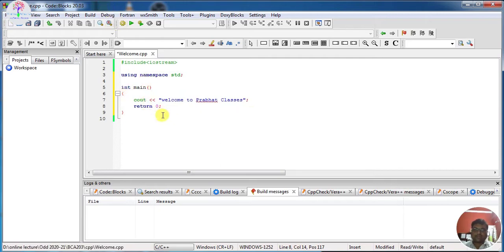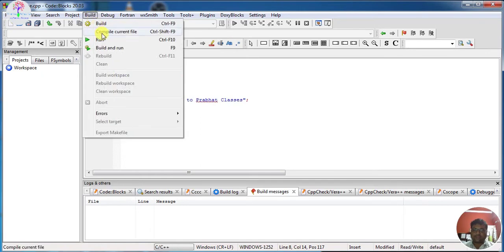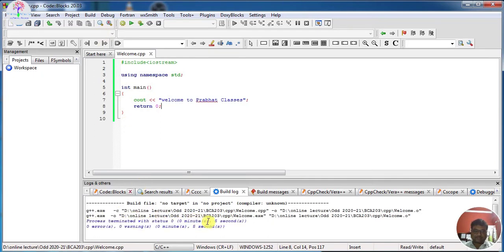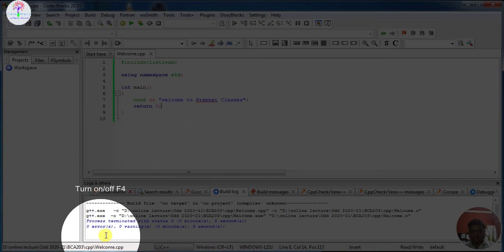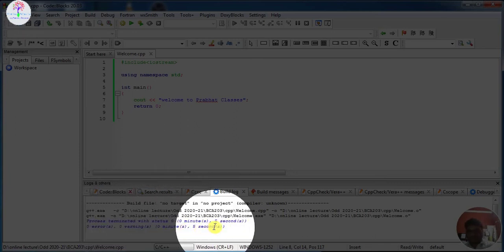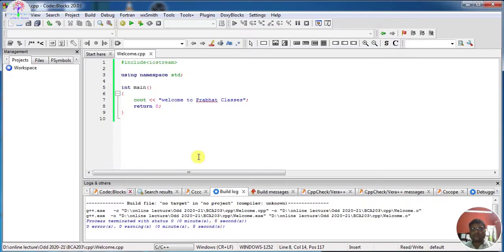To compile it, go to the toolbar, go to Build, and there is Compile current file. In that way you can build it. In the lower corner you can see the result appears: 0 errors, 0 warnings, and it takes 5 seconds. If you can't see, I will try again: 0 errors, 0 warnings, in 5 seconds. Okay, so in this way you can compile.